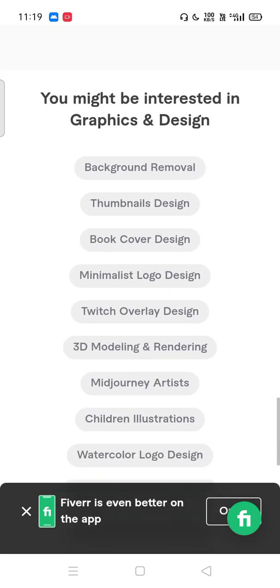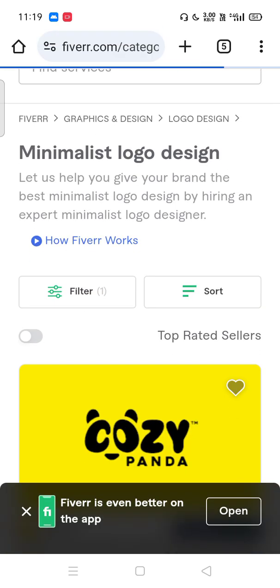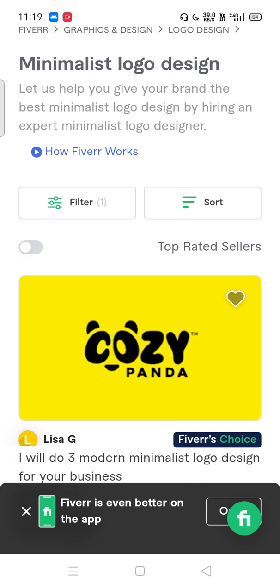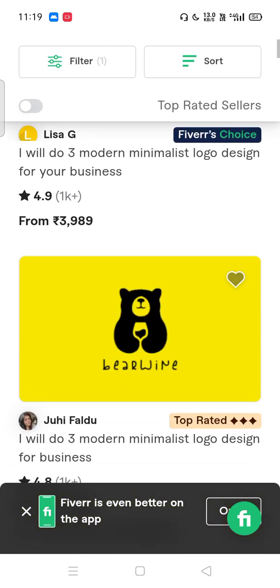You can see there are lots of designing courses, lots of graphic designing. Minimalist logo design: let us help you give your brand the best minimalist logo design by hiring an expert minimalist logo designer. I will do a 3 model minimal design for your business.